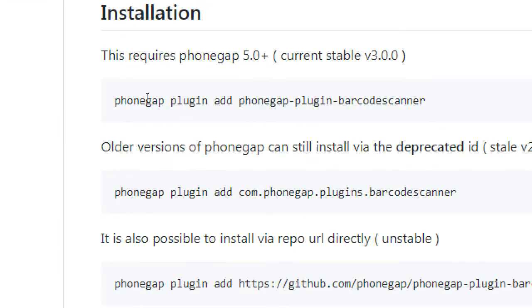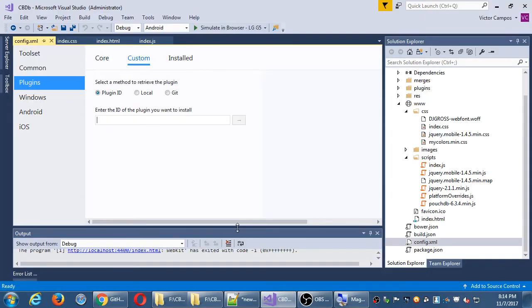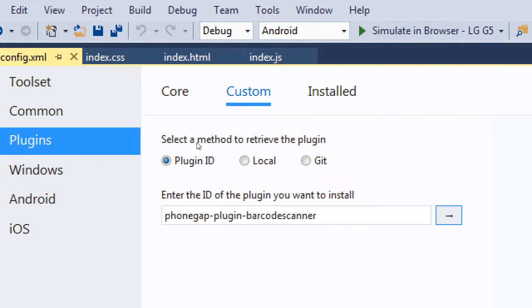Basically, what we need is the phonegap-plugin-barcode-scanner. I could have told you that right away, but I wanted you to go to the original documentation to read up on it and explore and figure out the plugin if it's useful to you. So that's what we're going to plug into that custom plugin in the config XML. I'm going to copy and paste that in Visual Studio, or just type it, click the arrow. It'll search and confirm that it's what we expect, and then on the right you can select install.